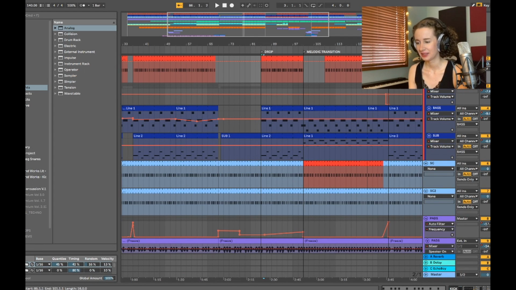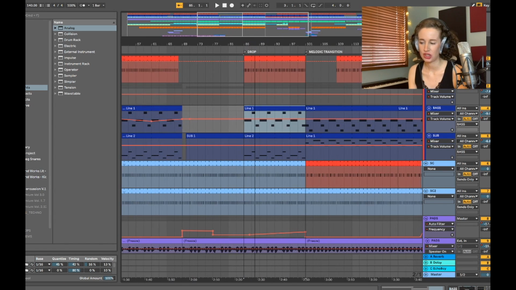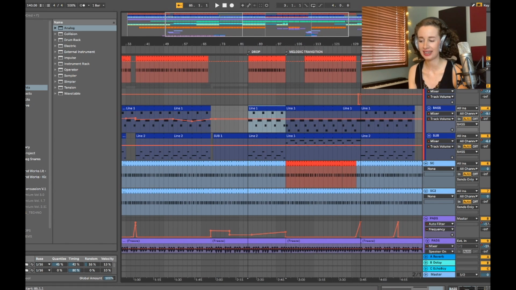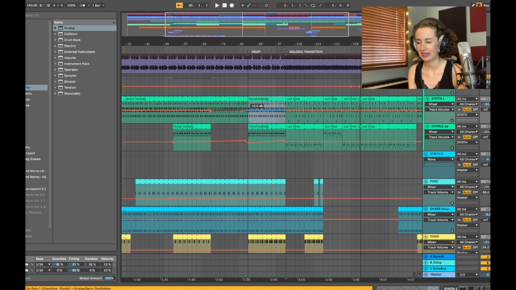In saying that, my bass line is pretty boring and I probably should have come up with something a bit more interesting, but I think for this track it worked well because it let the lead line here shine, because this lead line is a bit crazy, as you can hear.